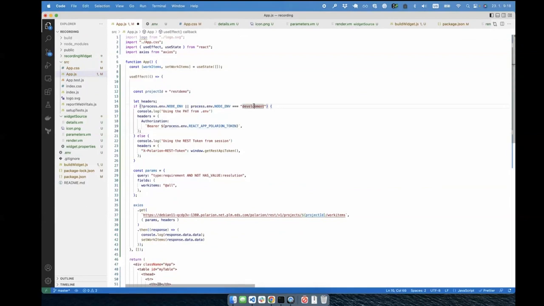So if it's production, if it's a built application running inside Polarion, here you can do some checks, because you might want to run the build somewhere else. But if it's running inside the website that you want, please use the headers X-Polarion-REST-Token, which you get by window.getRestApiToken. So this is basically how the Polarion REST authentication works when you're running from within Polarion.